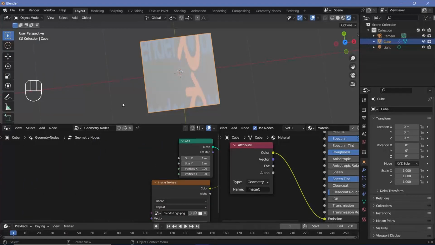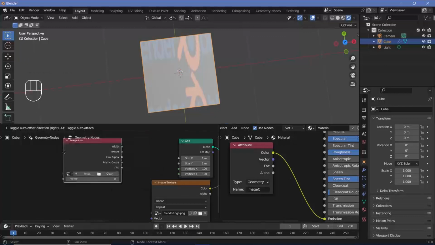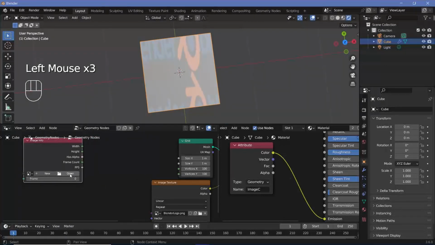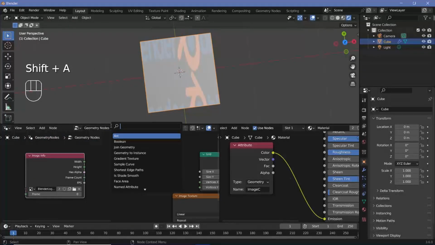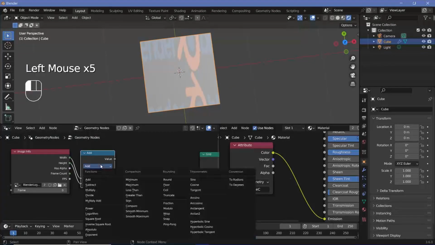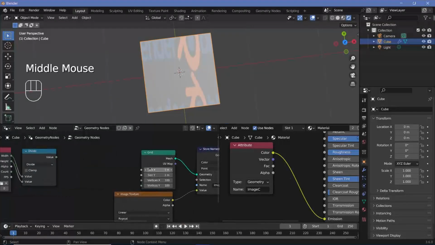First, we need to change the size of the grid according to the actual texture. So let's press Shift A and search for an image info node, which will allow us to get the width and height of any image that we give. So let's open up the same image and then divide the width by the height to get the aspect ratio. Let's search for a math node, plug the width in here and the height in here, and switch this from add to divide.